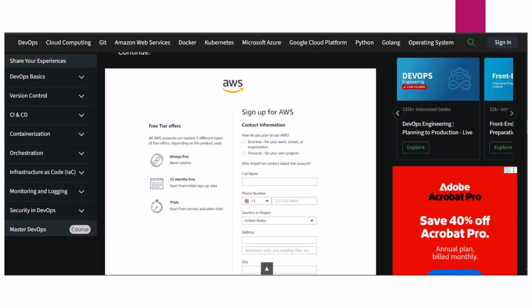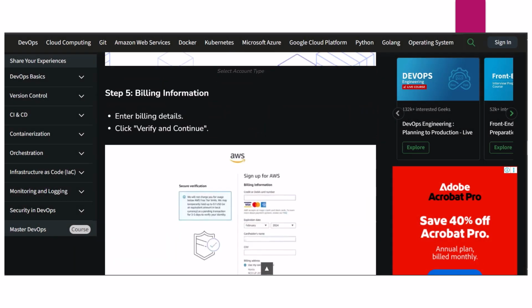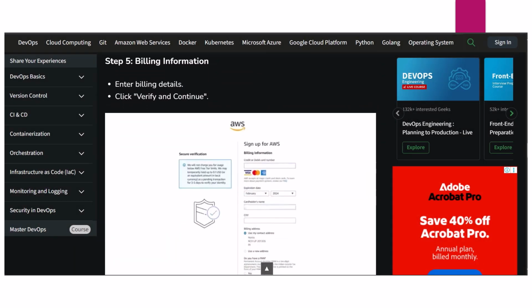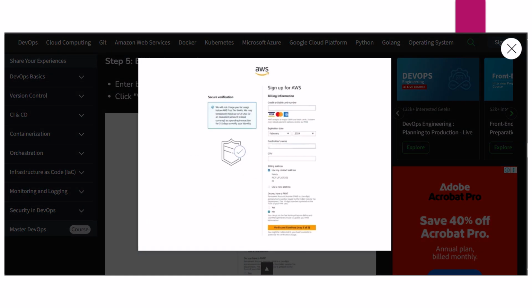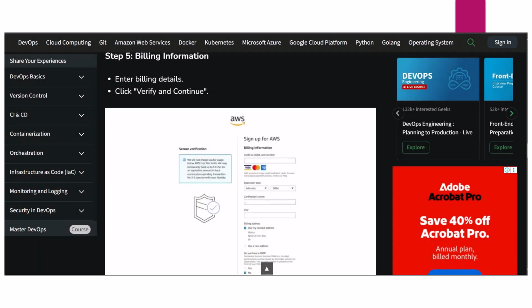Got it? Next, billing information. Here you need to put your billing information like a debit or credit card. Provide your debit or credit card number, CVV number, card holder name, and expiry date. And definitely you need to choose the PAN. Do you have a PAN number or not? You can select either yes or no.